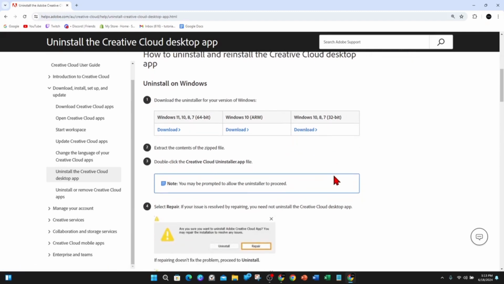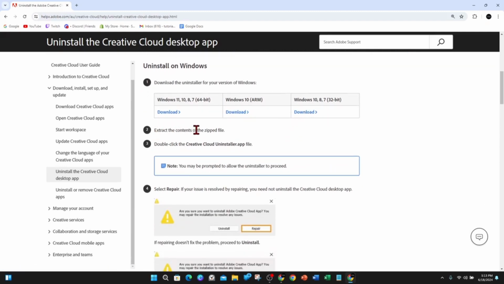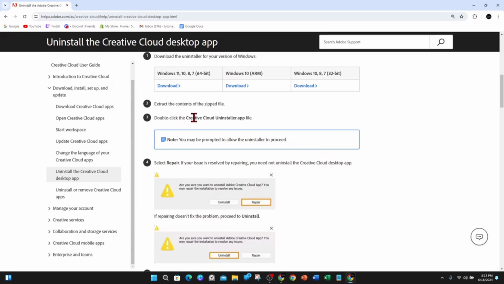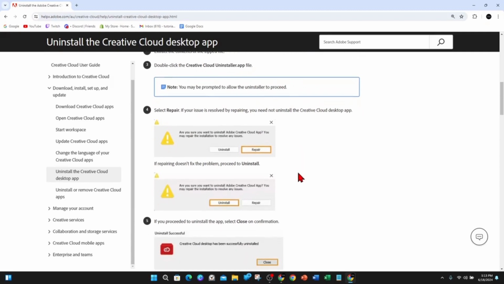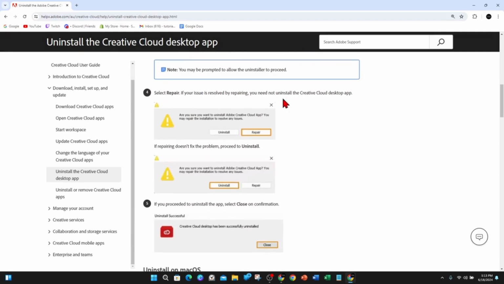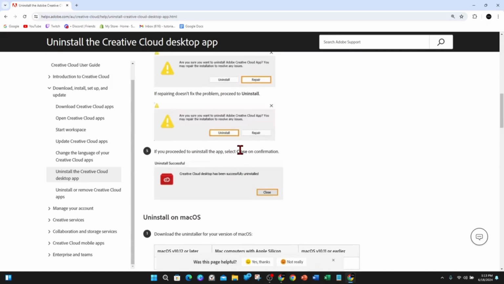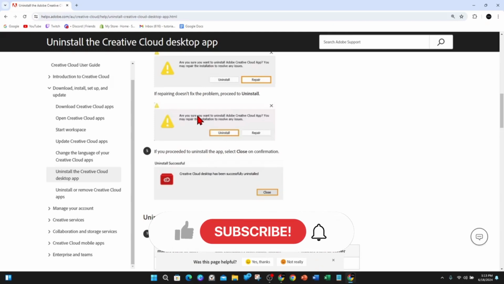And then after you download that, what you want to do is extract the contents of the zip file and then double click the Creative Cloud Uninstaller.app file. You might be prompted to allow the uninstaller to proceed as well, so click on yes. And then once you've done that, a pop-up like this will appear. So you want to click on uninstall. And then that will go ahead and uninstall the Adobe Creative Cloud on your PC or laptop.